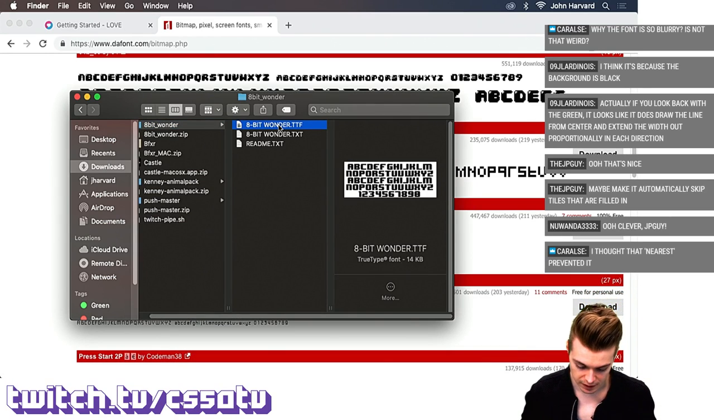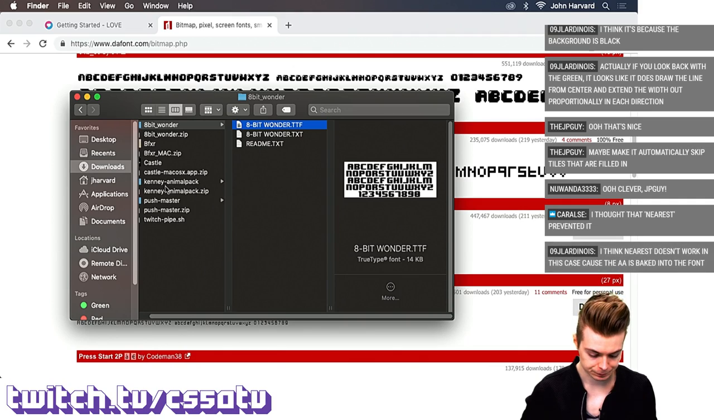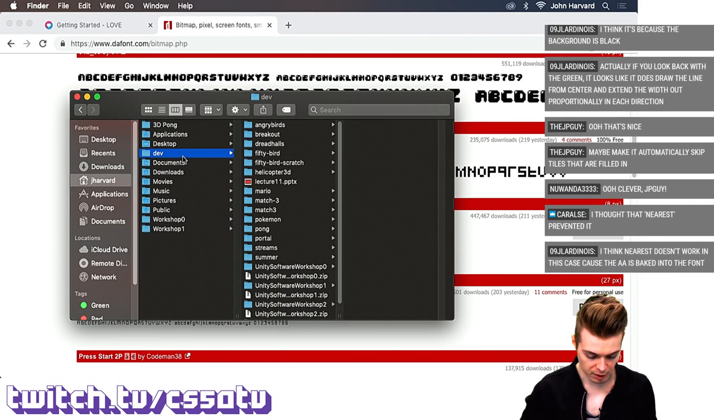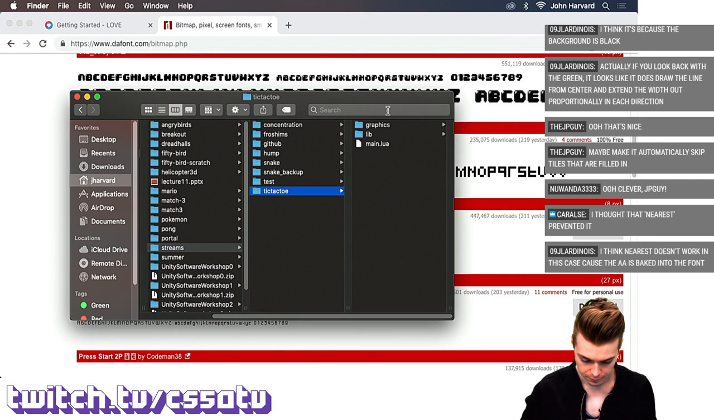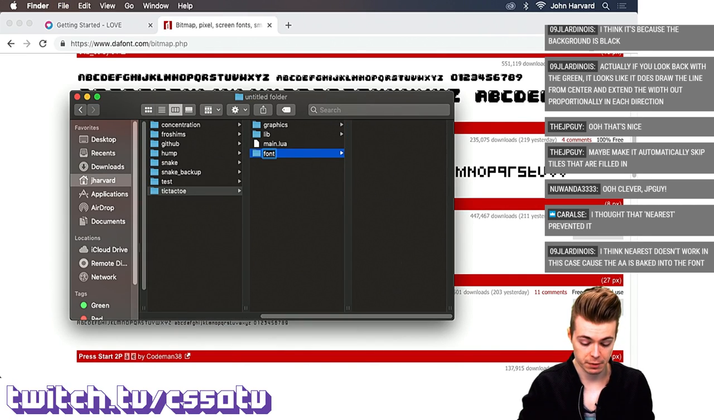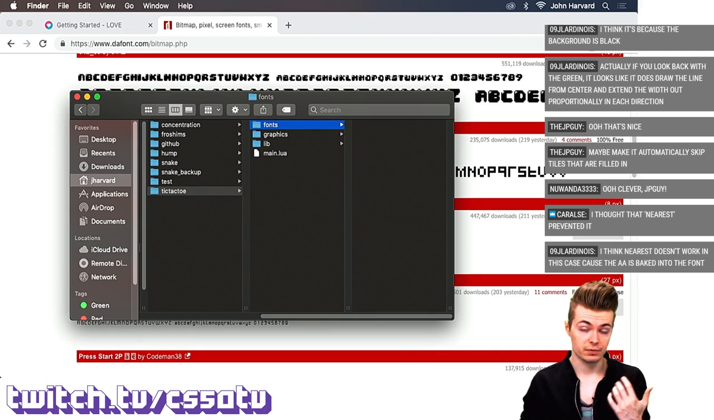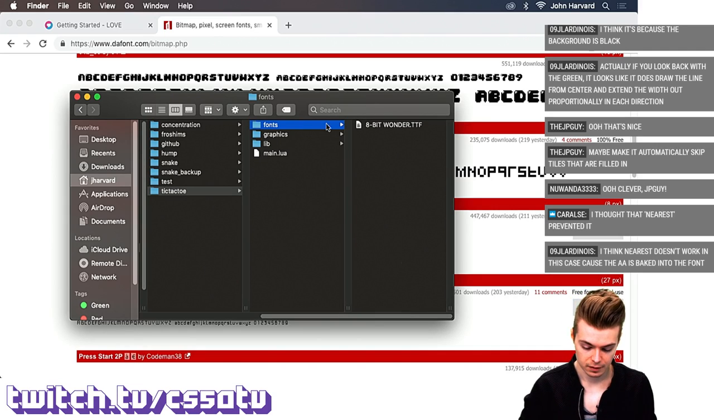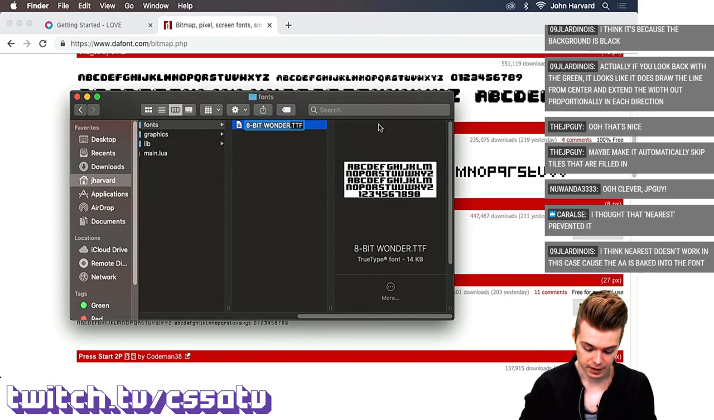This one kind of looks like, not really like Minecraft, but same kind of idea. I'm gonna put this into another subfolder in my project called fonts. I'm gonna paste it in there, and I'm going to just call it 8bit.ttf, all lowercase.